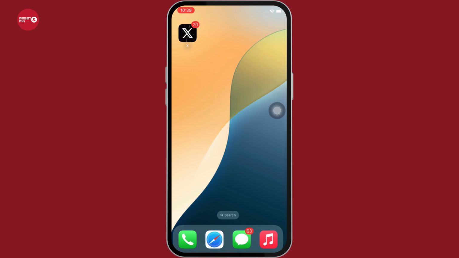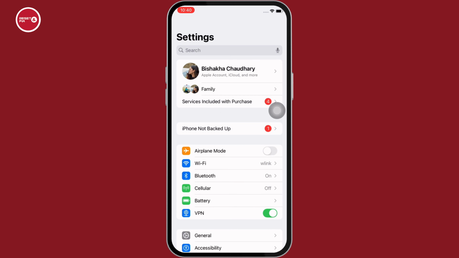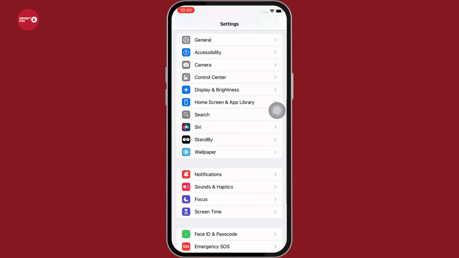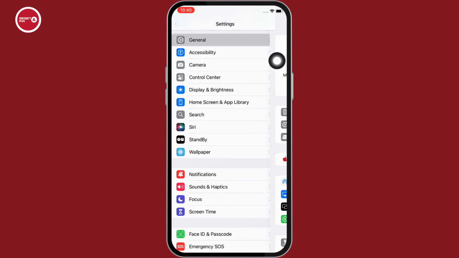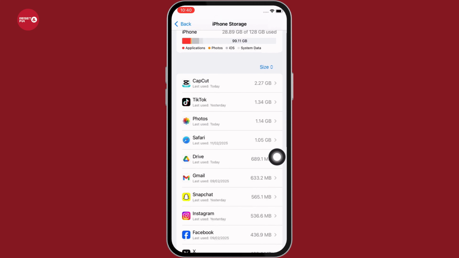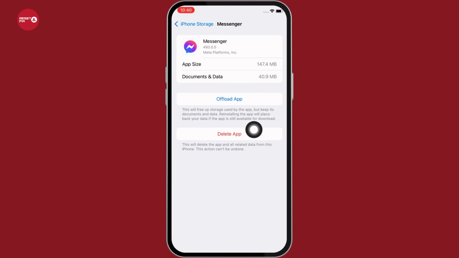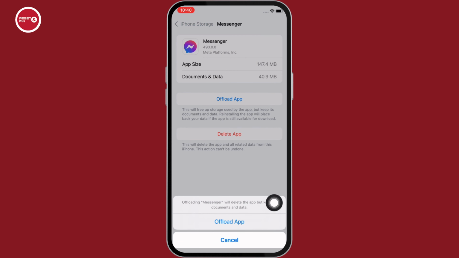See if your issue is fixed or not, and if not, then launch the settings application on your device and tap on General and then on iPhone Storage. Further, go ahead and tap on the Messenger option and then tap on the Offload App option. Offload the app and reinstall the app again and see if that fixes your issue.